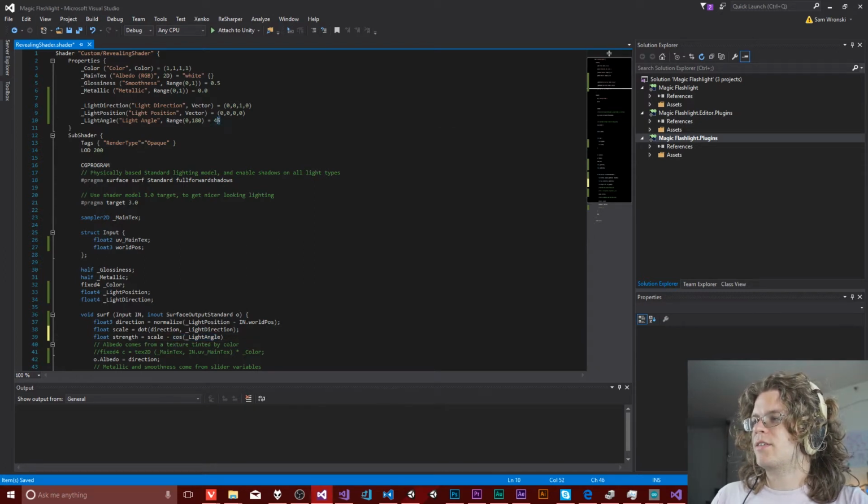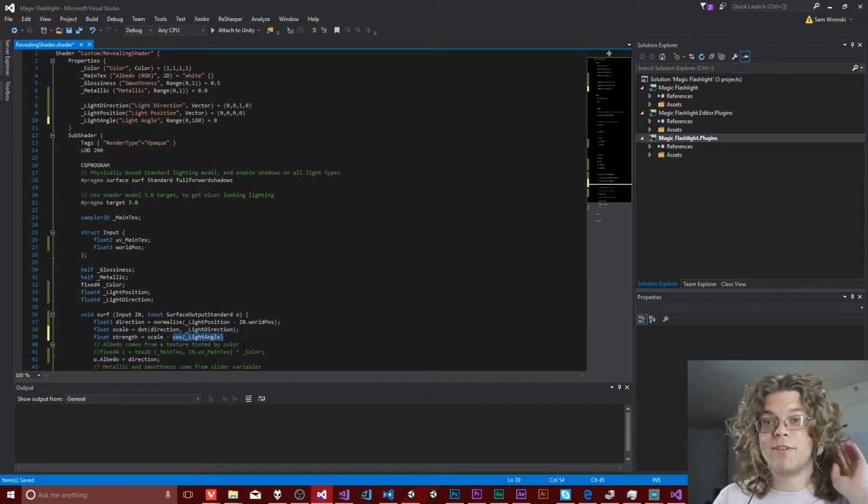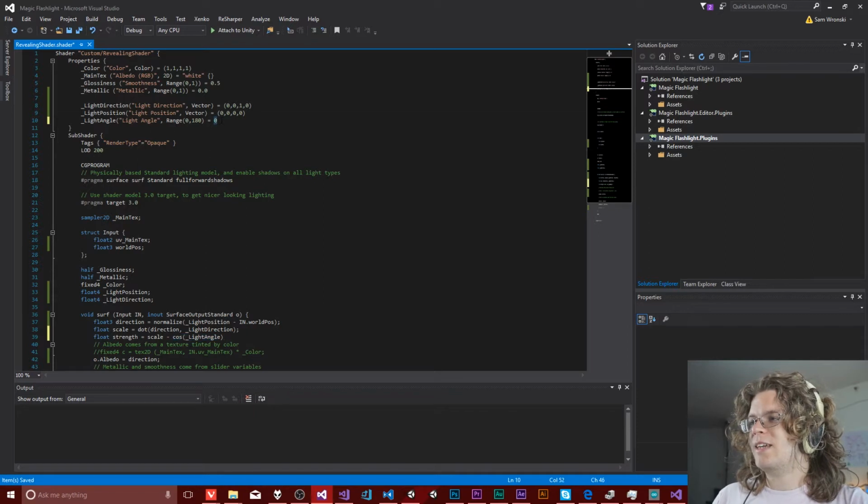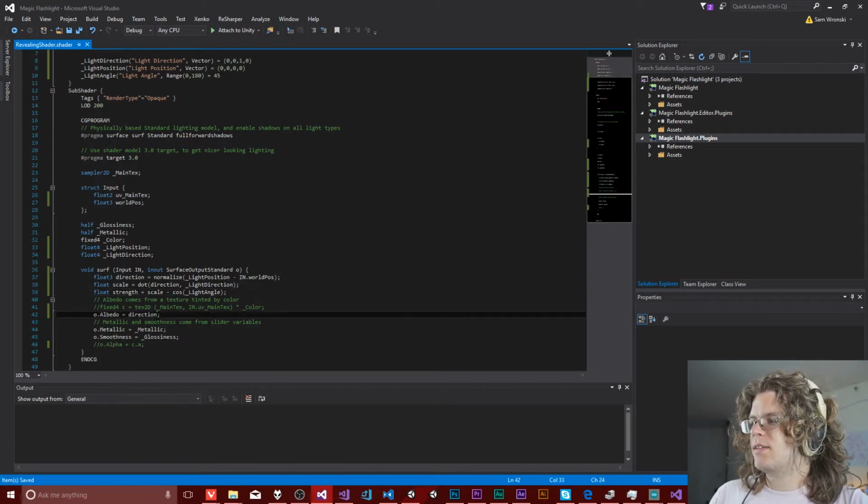So if our light angle is 0, only things directly in front of it are going to be illuminated, because this is going to be 1 directly in front, and this is also going to evaluate to 1, so it's actually just 0, and everything else is out. And then as we increase this, that cosine value is going to drop, and so more and more stuff is going to become illuminated. So that should get us the actual strength of our rendering.